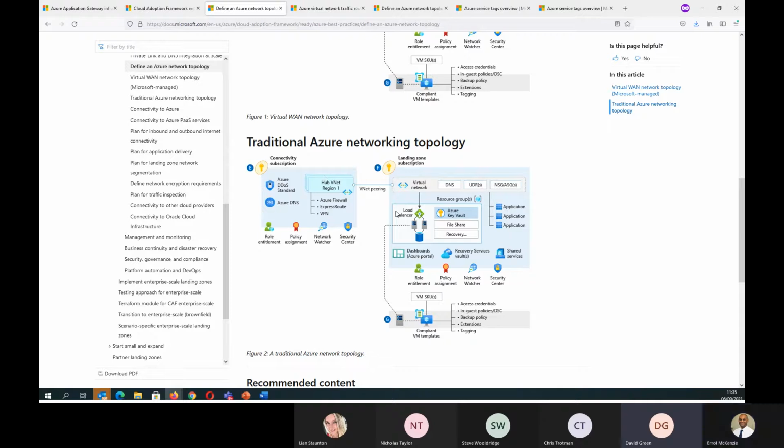And then this is just a focus on the network environment, the networking topology. As I said, you've got the hub here in the connectivity subscription, and then you've got your other services peer into that.